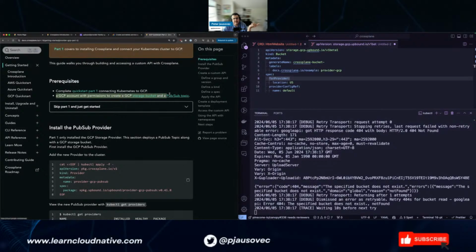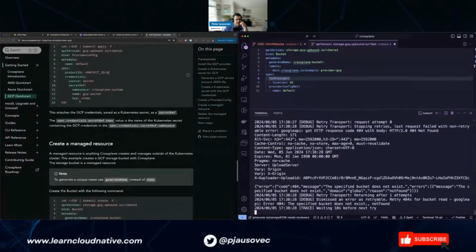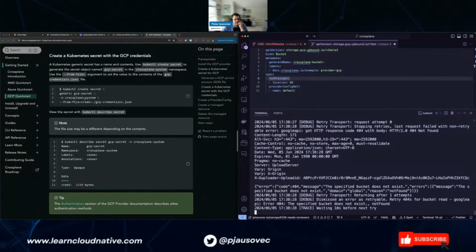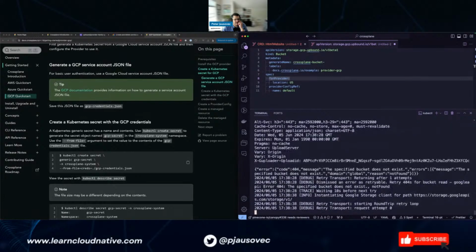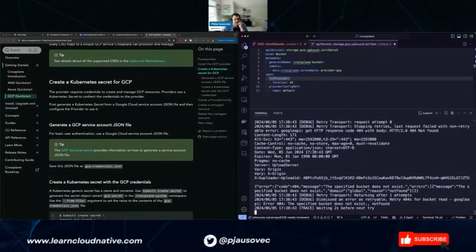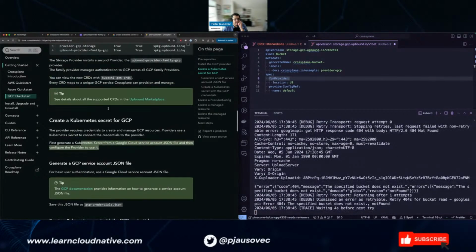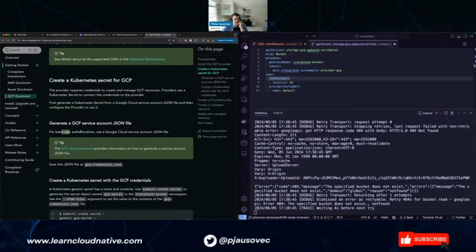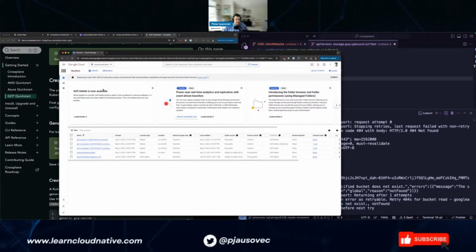Oh, look at that. That's what I thought, something with permissions to create. So I didn't add any permissions to the service account. Is that why it's failing? Did I go too quickly through this one? The provider requires it to create it. Provider uses Kubernetes secret. Okay. Wait. Yeah, I don't know. Do I need specific permissions? I mean, to attach specific permissions to the service account.